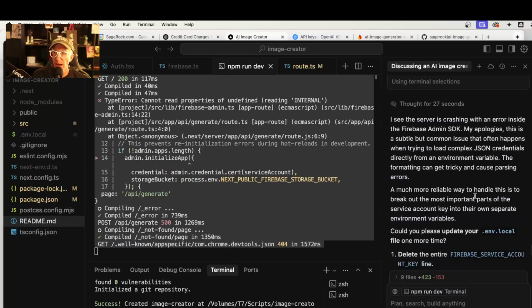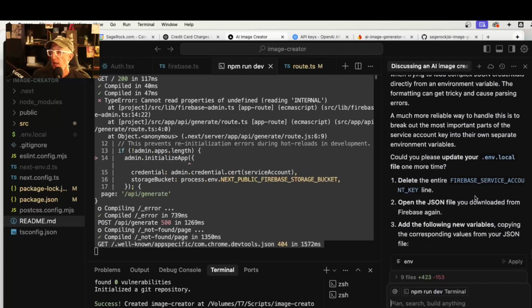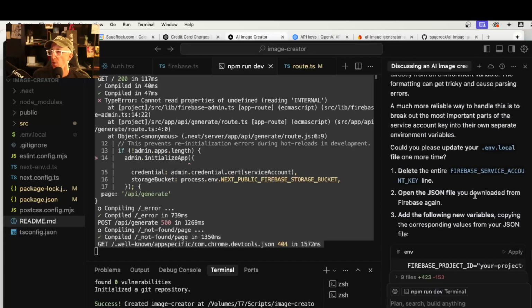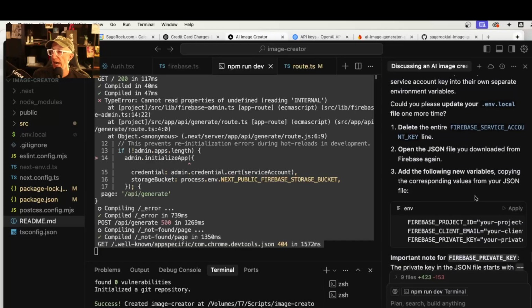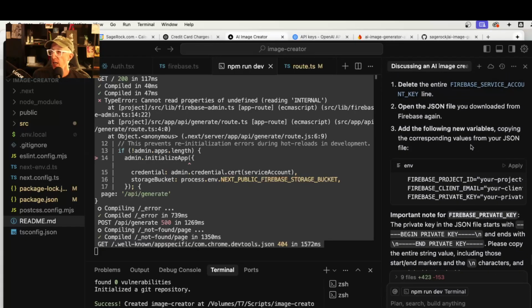Yeah, I don't know if that was the way to go. I've never done it before. It gets tricky. A much more reliable way to handle this is to break out the most important parts of the service account. Could you please update your, one more time, delete the entire thing here, open that JSON file, and add the following variables, copying the variables from your JSON file.